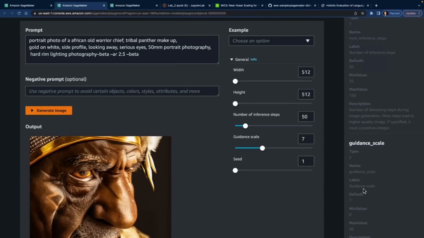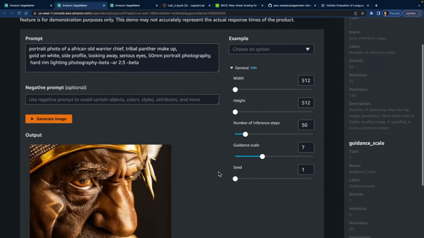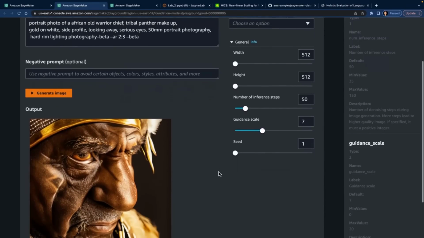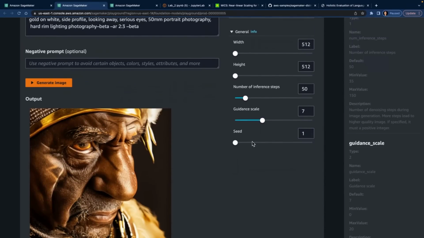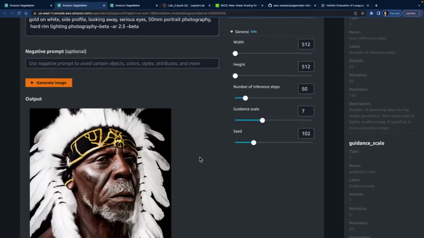Seed is another one that's kind of fun to play with, because setting the seed is kind of like changing the overall style of the image. So if you want it to pick a completely different mode, then you can change out the seed and it'll give you a similar response to the prompt, but in a completely different way of thinking about it. So yeah, there you go.